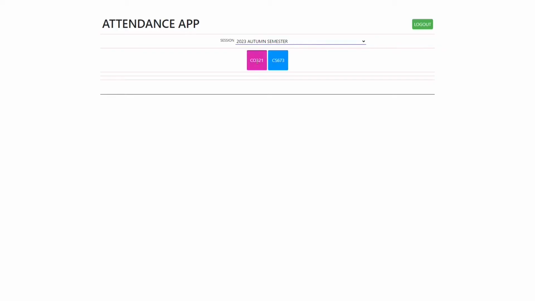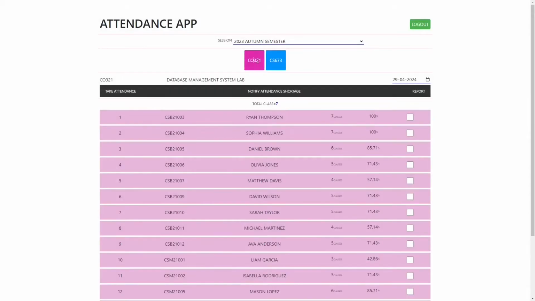So the faculty first has to select the course for which he or she wants to take the attendance, say this course. As soon as the faculty clicks on this course, it will show this user interface to the faculty. Here, you see, it will first display the code of the course and the name of the course. So the code is, for example, CO321, and the name is, for example, Database Management System Lab.